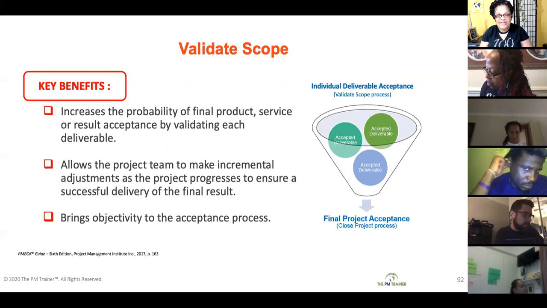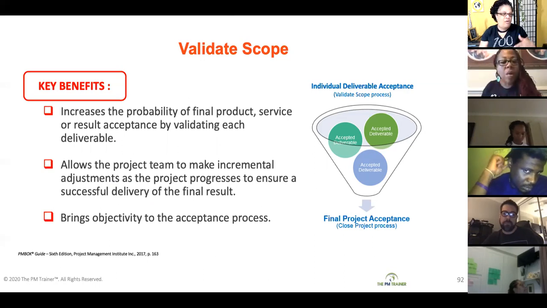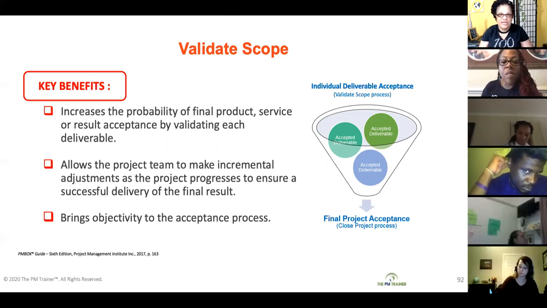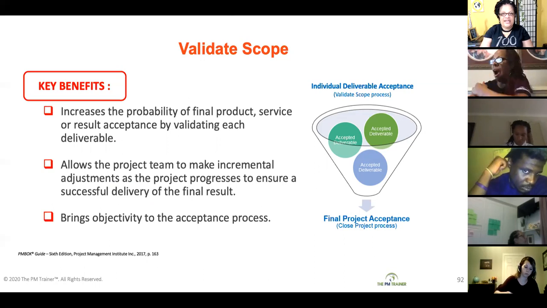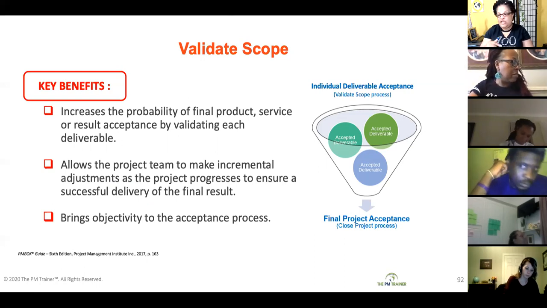This validate scope process also brings a bit of objectivity to your acceptance process. When you collected your requirements, you asked the customer what the acceptance criteria were going to be on that requirement, right? What will this look like when this requirement is complete? And then as you were creating your WBS and identifying the deliverables, you further discussed it with your client as you were breaking down that scope, to make sure you understood what they were looking for in the deliverable.